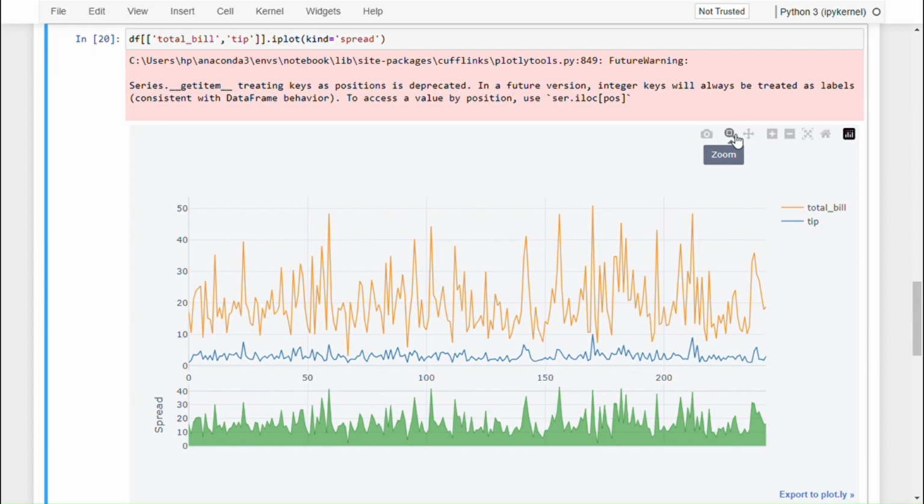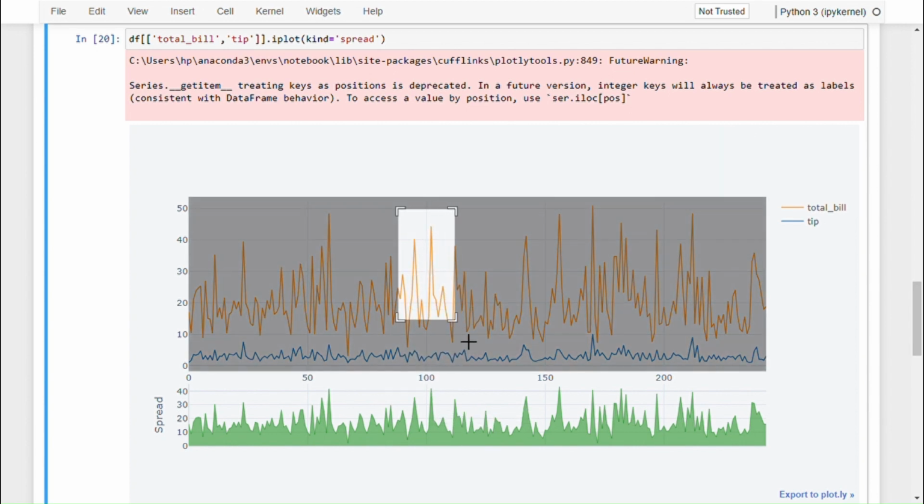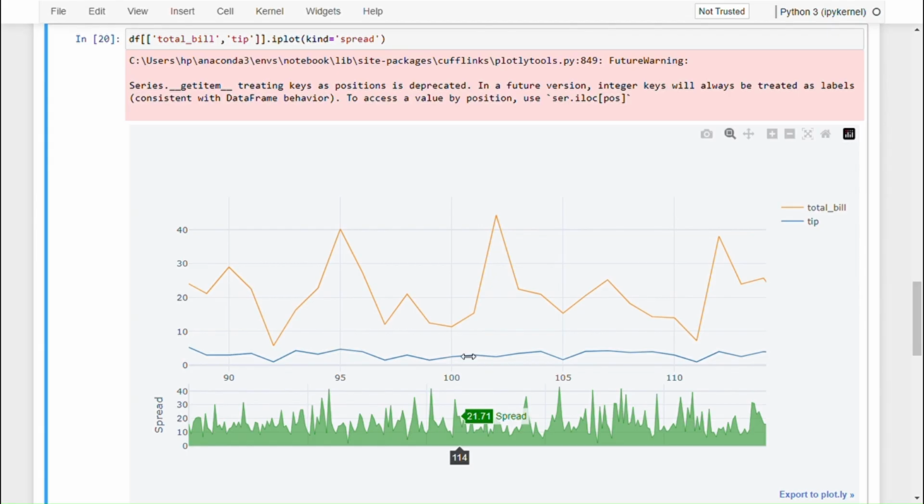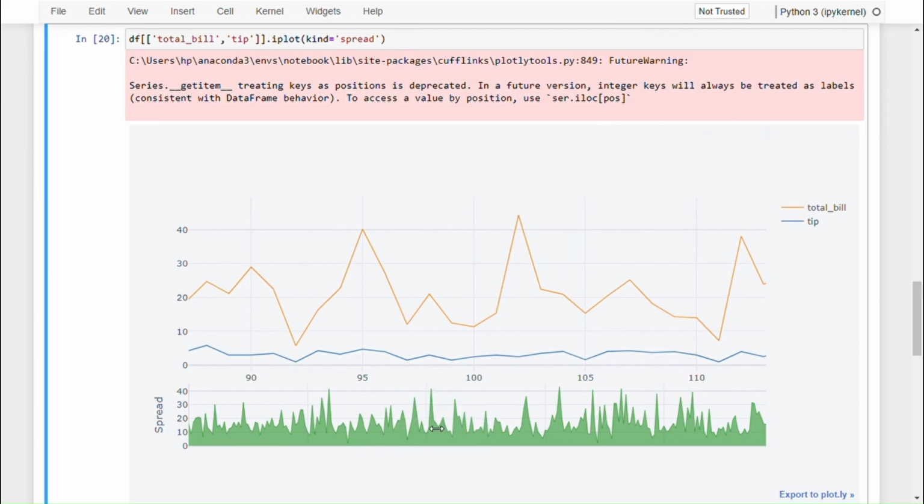So if you want to take a closer look, let's say we want to know the spread for this data at row 100. Let's zoom into this, and now at 100 we know our total bill was 11.35 and tip was 2.5. So what is the difference between that? Again, go to zoom, find the row 100 and the spread column and zoom into that.